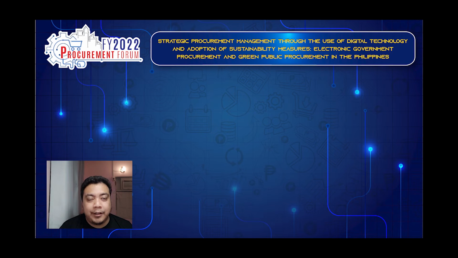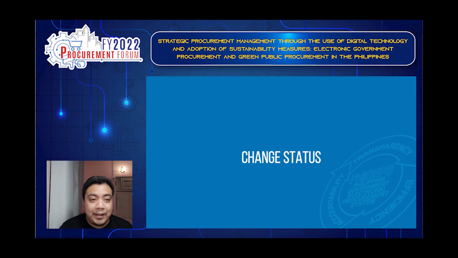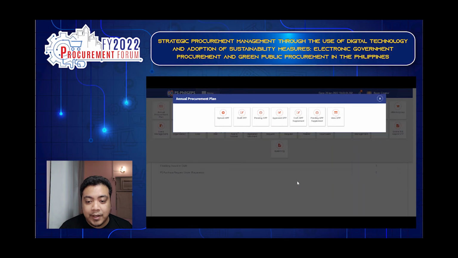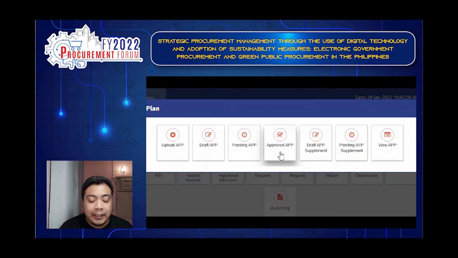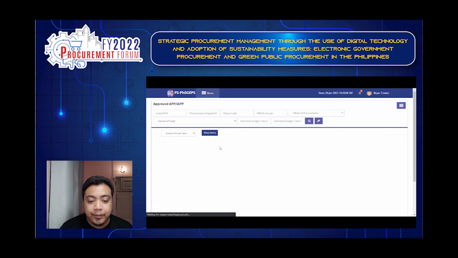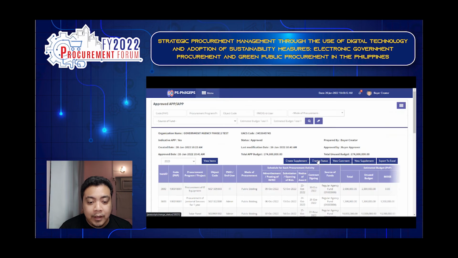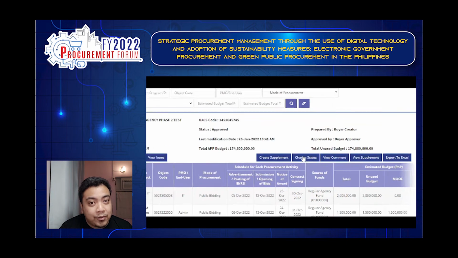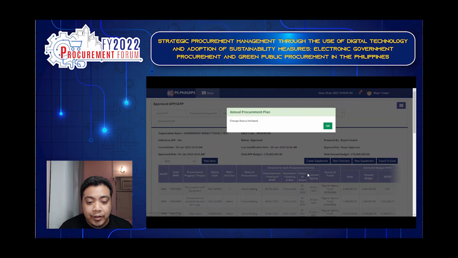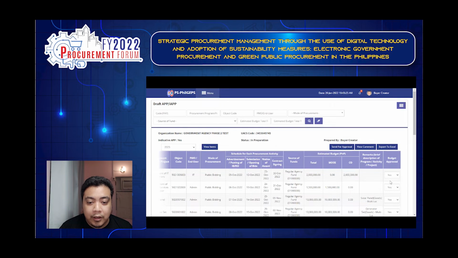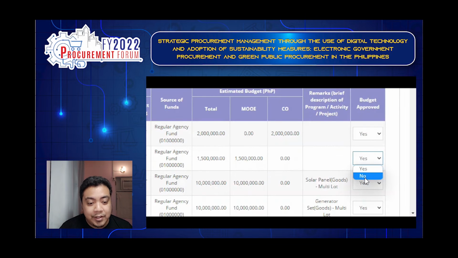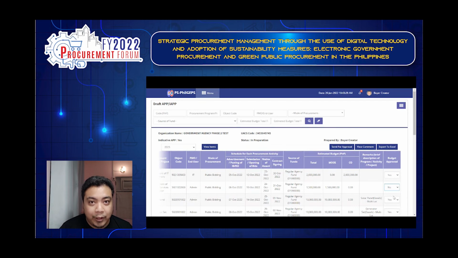So assuming that the uploaded APP is already approved by the approver, we will change the status of the approved APP. Just click the menu APP, then click the approve APP button, then select the annual year, then click view items, then click button change status. So now the status from approved is now in preparation. So you will adjust the budget kung ano yung na-approve or ano yung hindi na-approve.